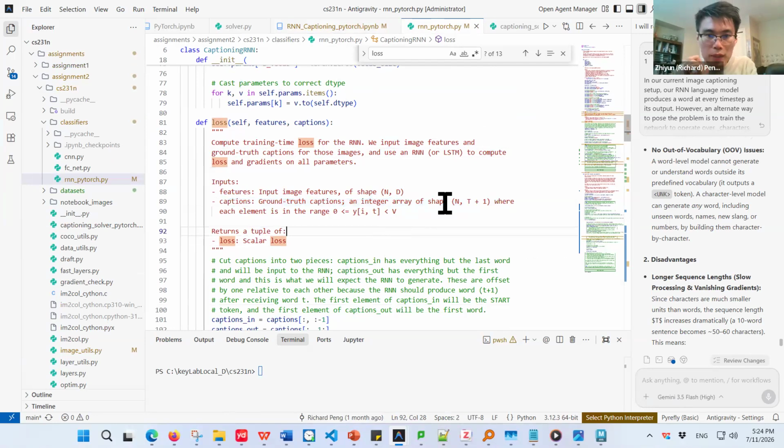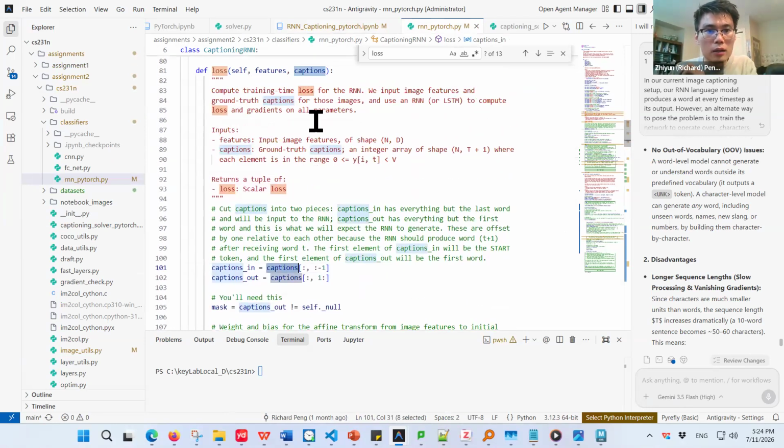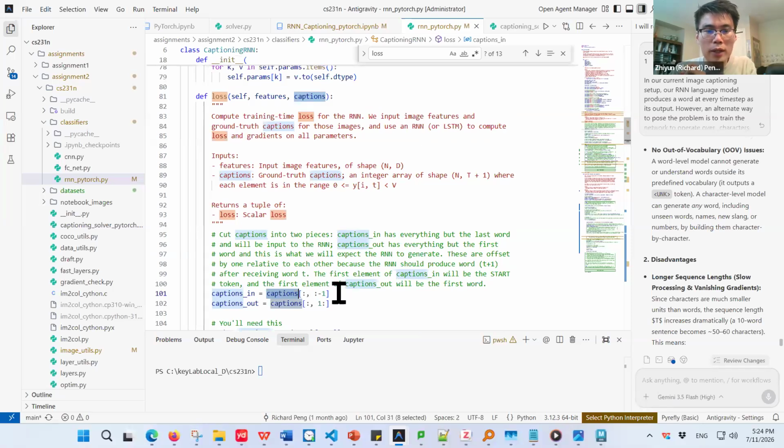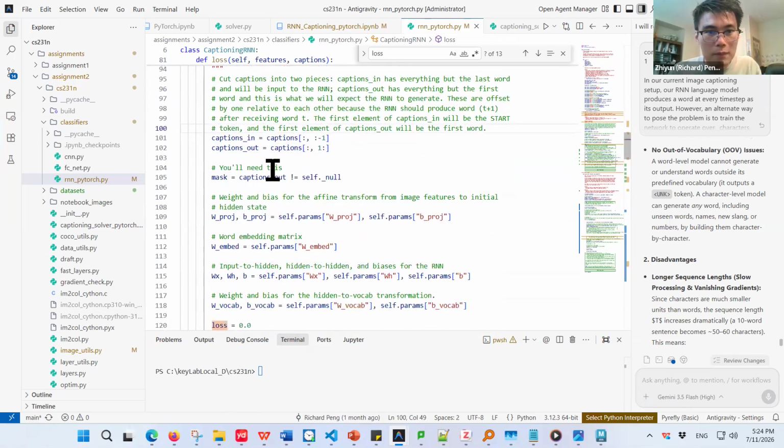Now here is a little bit different. We have these captions, but we leave out the last word of the caption, as in captions in, and we don't give the first word for the caption out. Cut the caption into two pieces, have everything but that. Okay. We'll discuss that later.